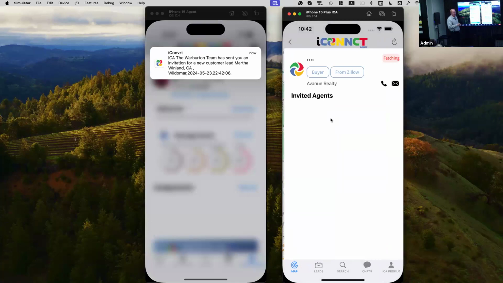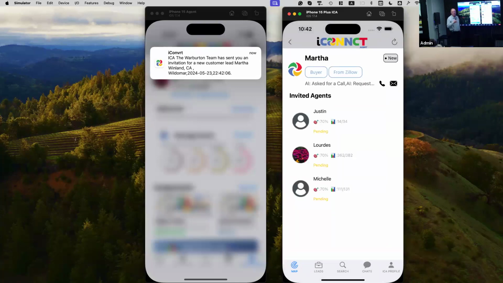Somebody asked yesterday, if you select 3 agents, do the other agents get a push notification that says you did not get awarded the lead? And yes, they do. So you'll know right away. You're not left thinking, damn it, Lourdes got it again. Lourdes, what are you?